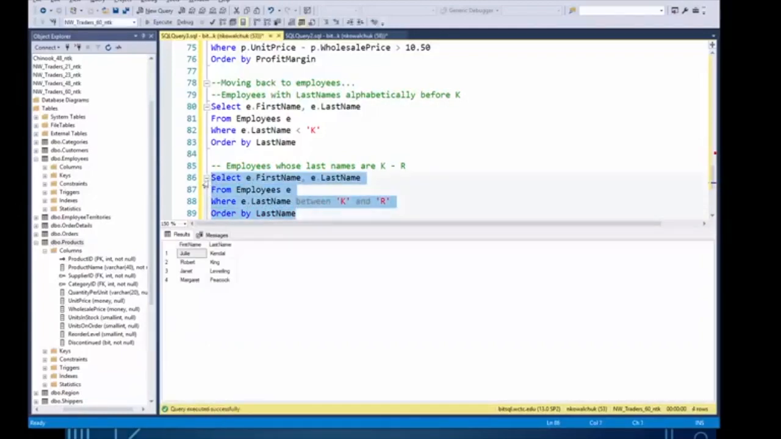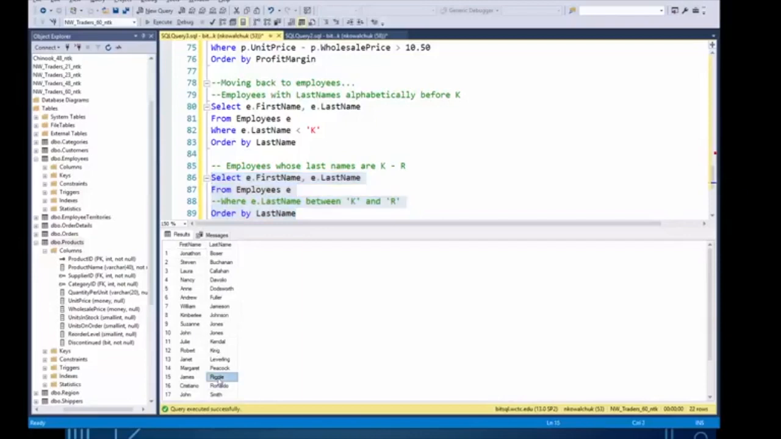Okay, I get 4 employees. That doesn't really tell me, though, if I got the people I should have. I don't have anybody after R, but I also don't have any R's included at the moment. So I'm going to comment out my where clause, and I'm going to run the query again. And when I look down, I see that I have 2 employees with R last names that were not included. So this doesn't quite work.